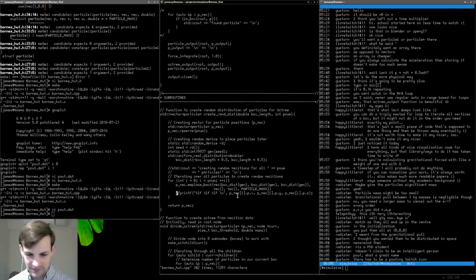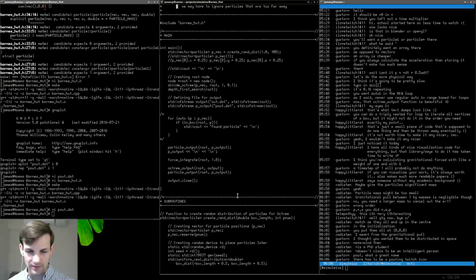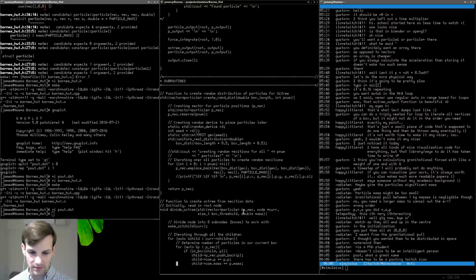So let's go through and let's check this. Particle mass. Where have we done anything with the mass? So let's see. Particle positions will be changed in create random distribution here. So let's see, we have vec box distribution gen. How do we generate box distribution? Nothing to do with mass so far as I'm aware. Yep, so we're initializing them all with a position.